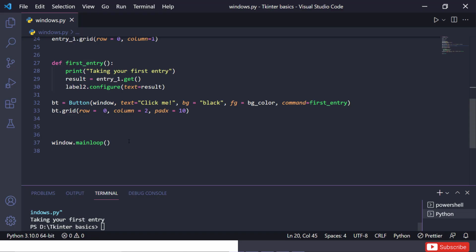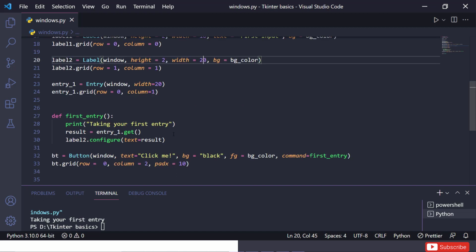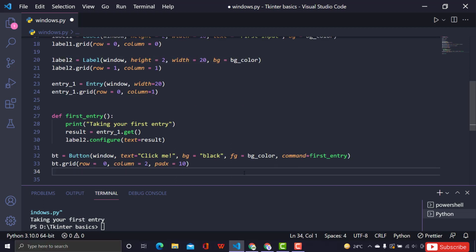We can even disable the input. If you observe in some forms, while filling those forms, sometimes you don't have to give inputs to some of them. It's not at all necessary sometimes. Sometimes you have to restrict some things from the user, like not to give input in that particular field. So in that case you can just give state equal to disabled in the entry itself.